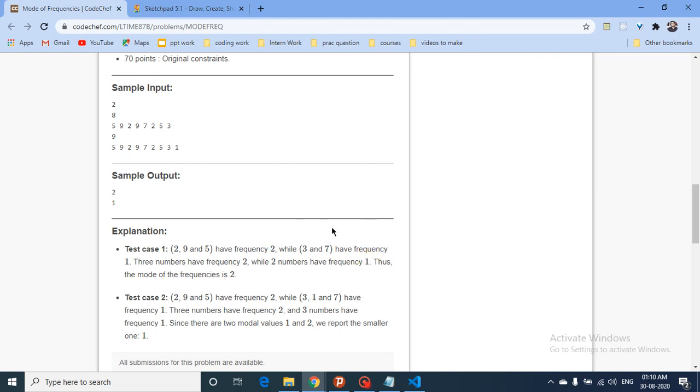So what does this mean? You find out how many numbers there are and which numbers have which frequency, and then you can make a map to store all the frequencies, and then you can easily find out the mode of the frequencies. So I'll take it down to the example to make it even more clear.